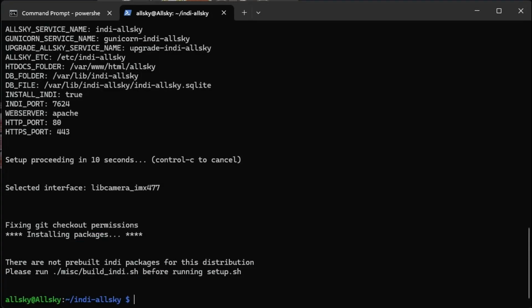Okay, so this message, when we just drop back out to the command prompt, is telling us that there are some additional packages that we have to run in order to be able to install the live camera scripts, the binaries for that. So we need to run this command, it's going to be ./misc/build_indi.sh. And there's a way that we will do this so that it doesn't take quite as long as if you were installing every single bit of the drivers.